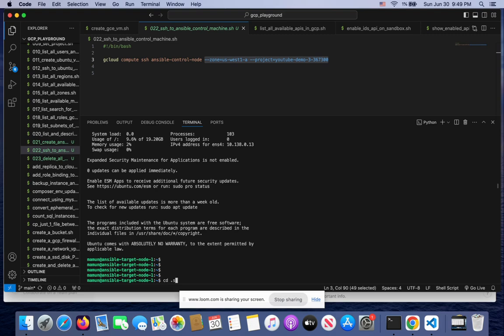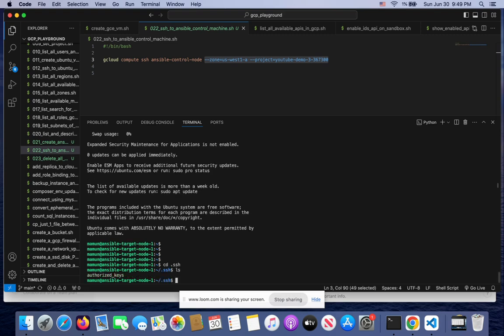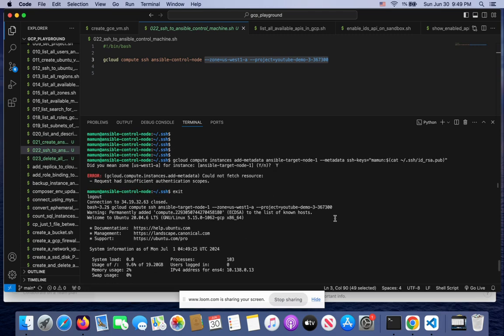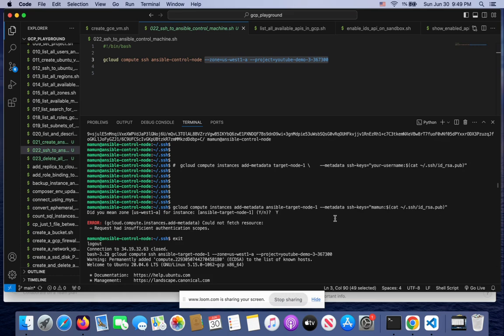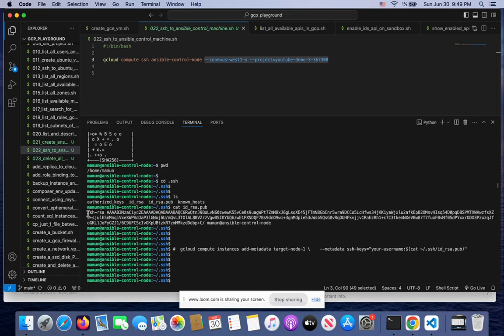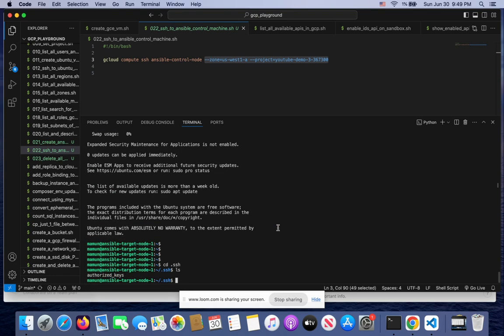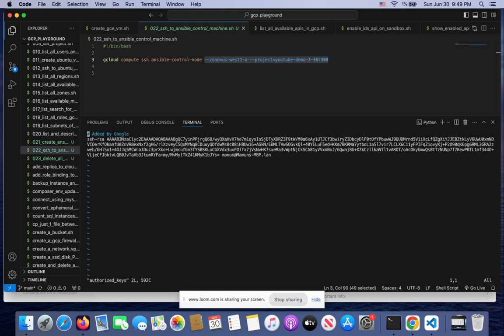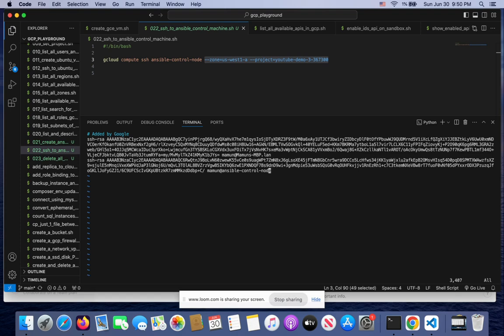Let's cd into .ssh. Before we get into the file, we will grab the key. This is the public key. Now if I vi that file, something's already there. Oh, that's the public key for my Mac. So I should be able to just add a line and add this other key. You'll notice it says ansible control node because that's the node we're allowing access from.